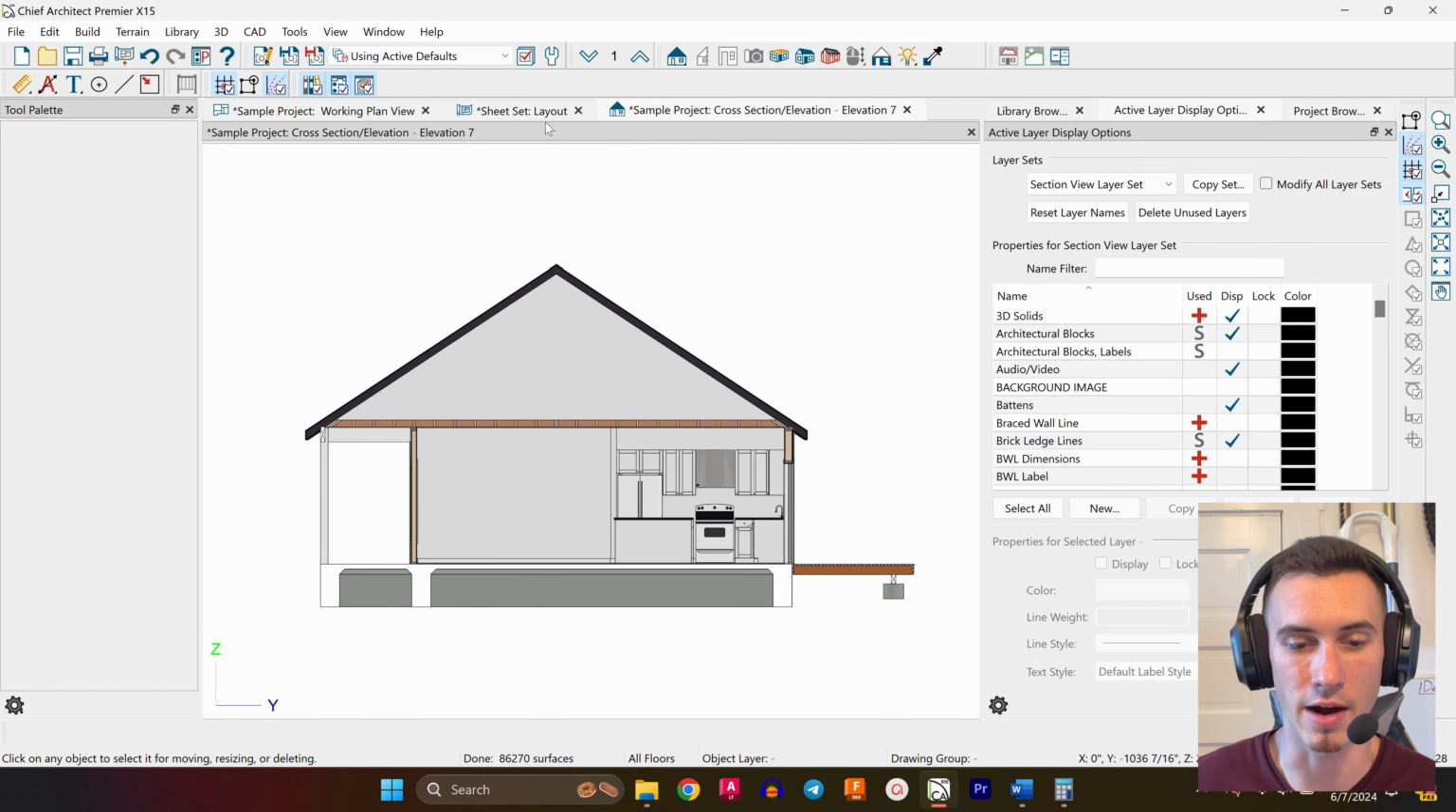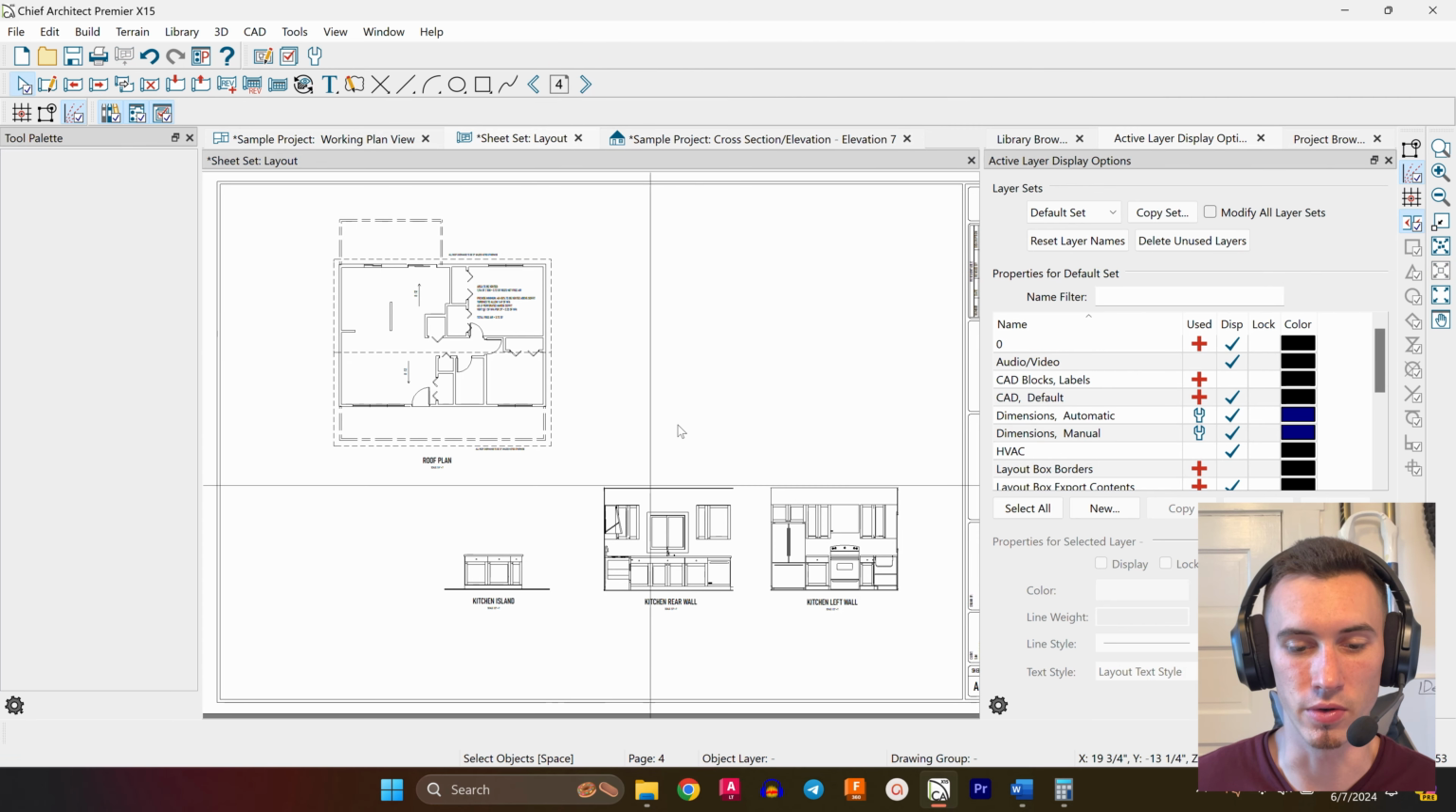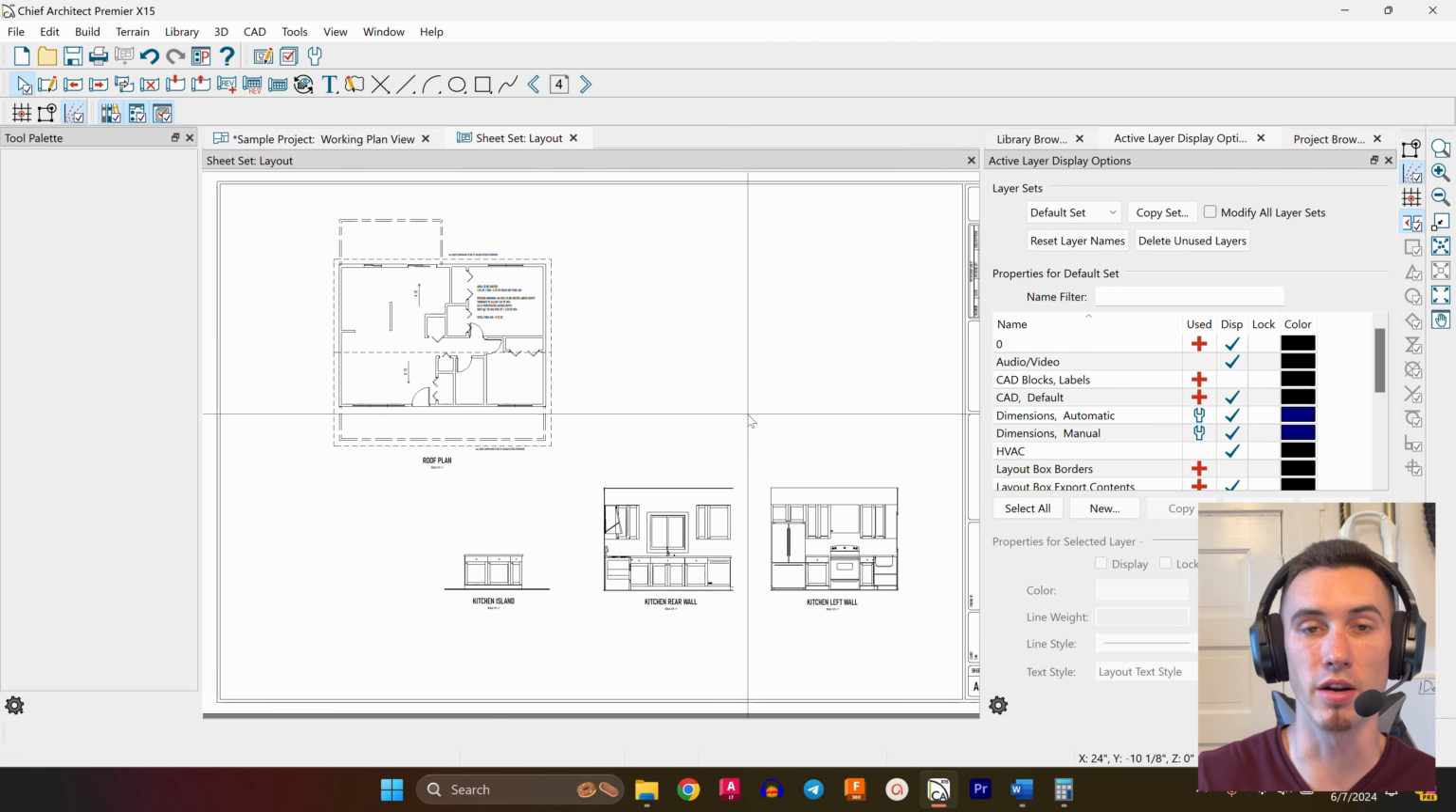You can send this over to the layout as well, and that's going to pop up here and you can label it and do all kinds of cool stuff. That's how you would do it. But we are done with this sheet. That's all we need.